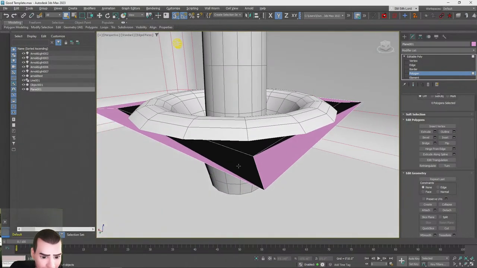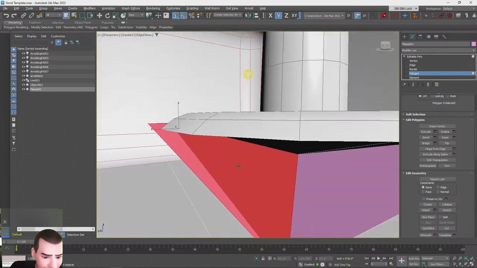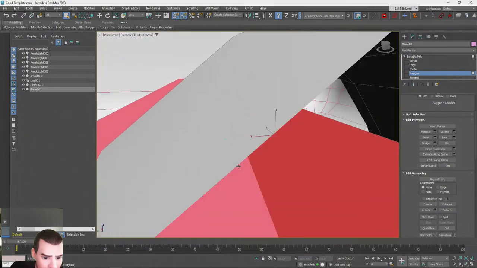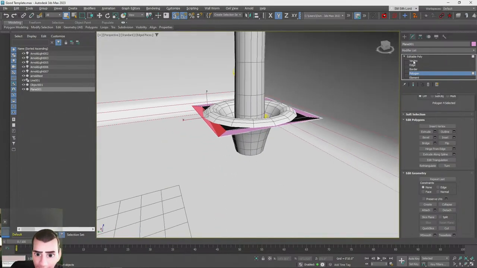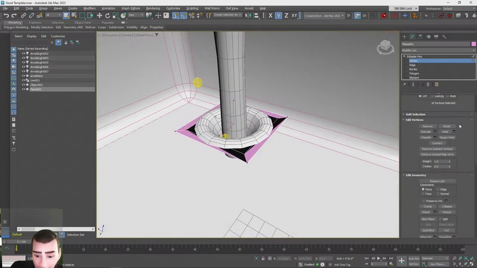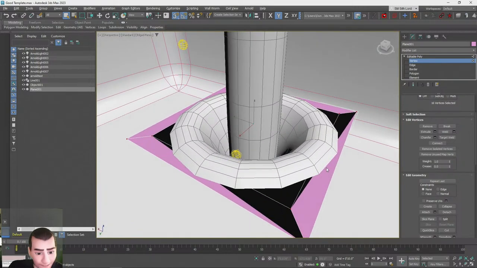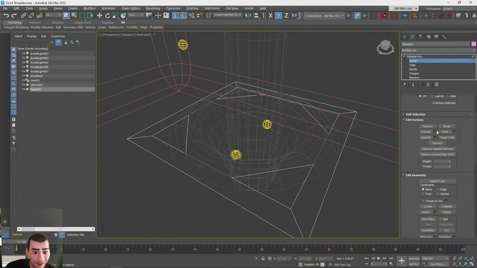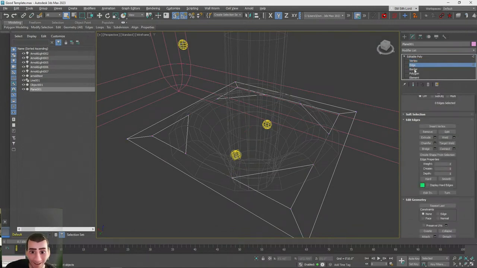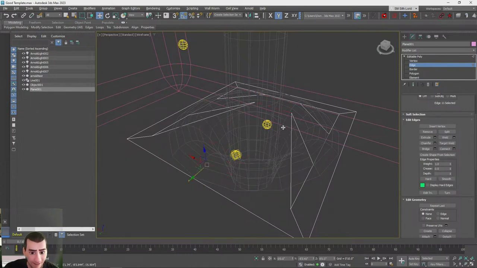How did this thing get confused by that? What is wrong with you, bro? Maybe I need to merge vertices or something. What is so confusing here? It looks like it's not confused.